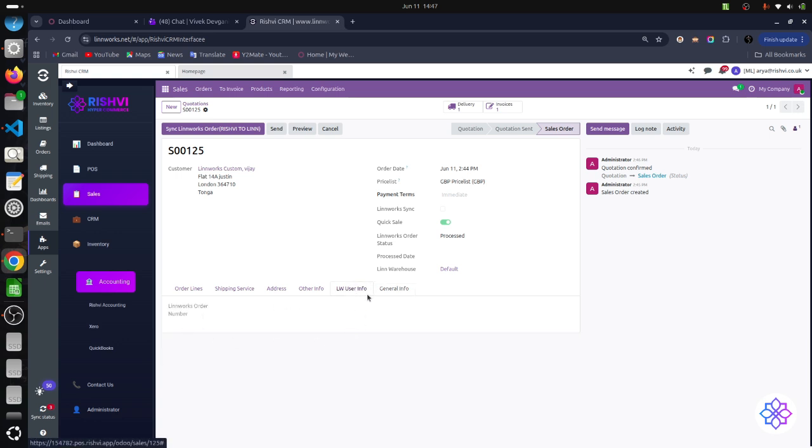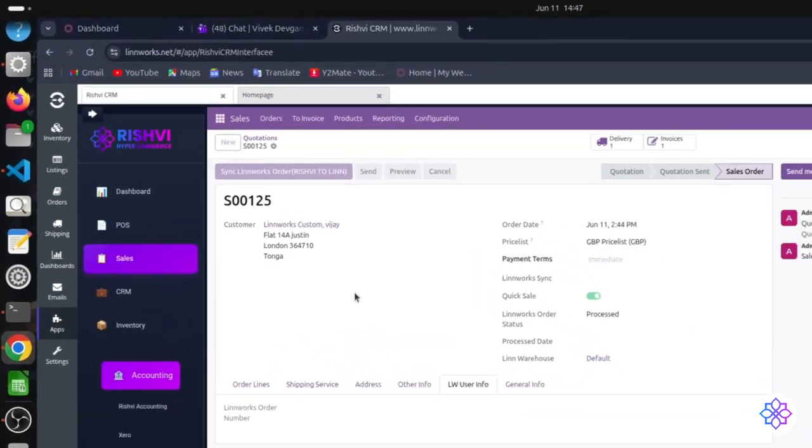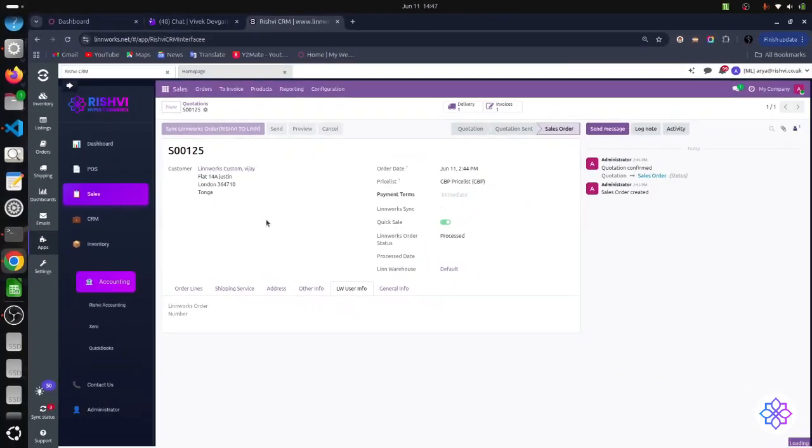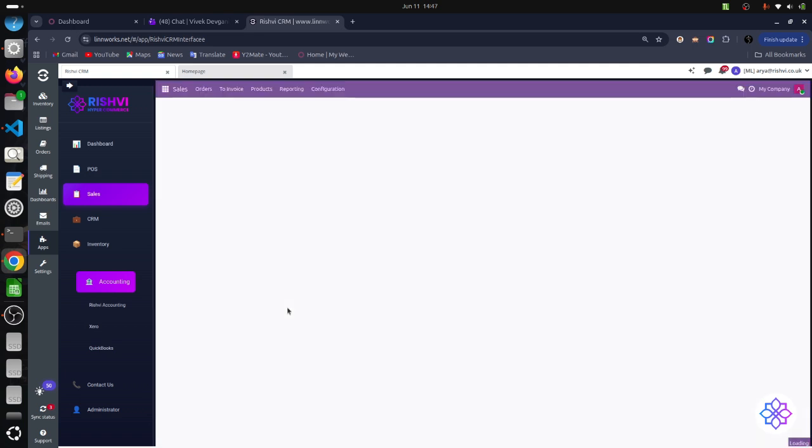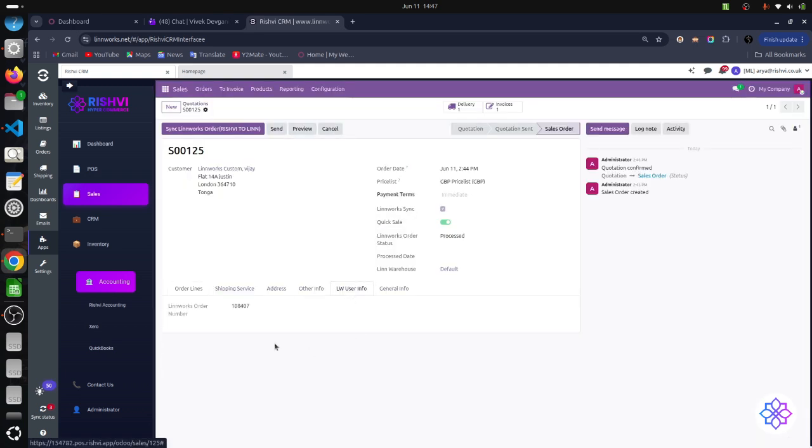Here you have the LW user info tab, where the Linnworks order number is empty because I didn't sync this order to Linnworks yet. Once I click on this, it will sync the order to Linnworks and generate the order number. With the help of this order number, we can check this order in our Linnworks. Now you can see a unique number has been generated here.